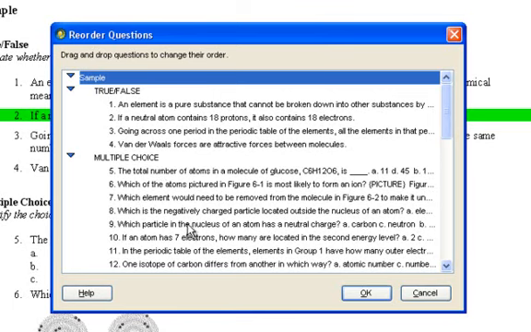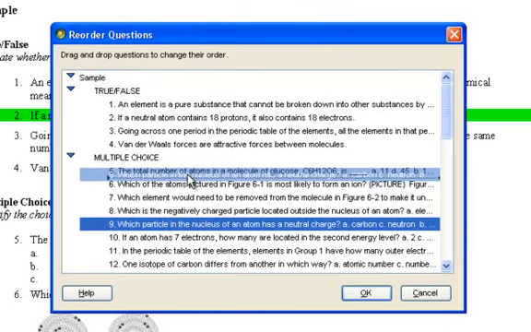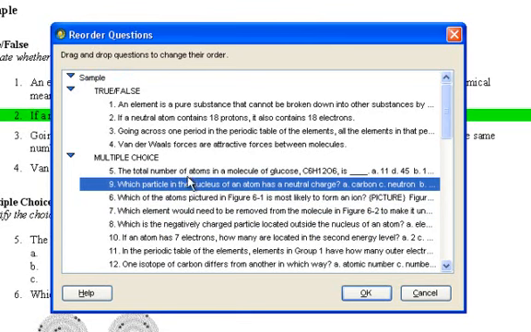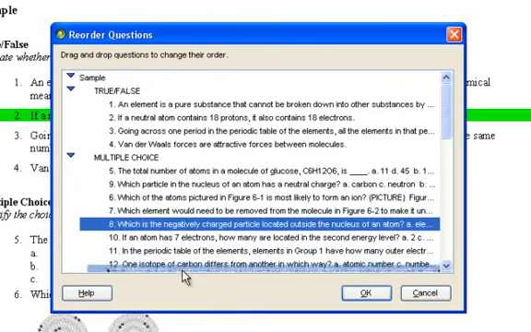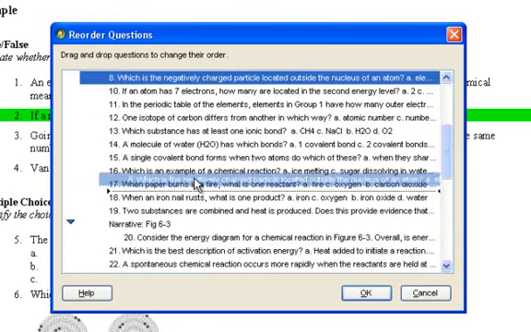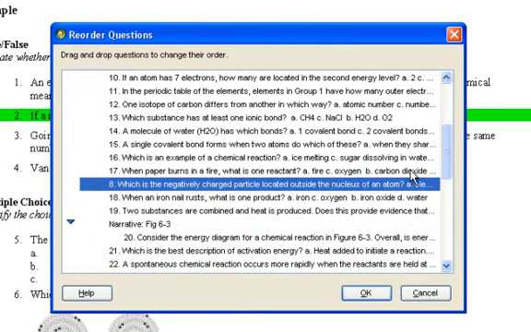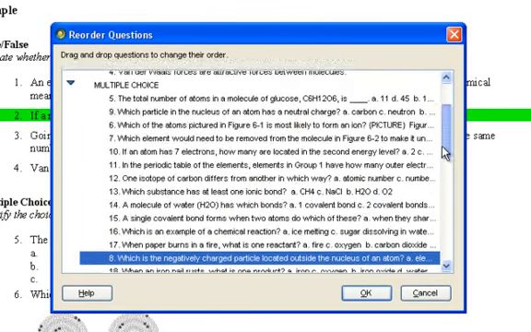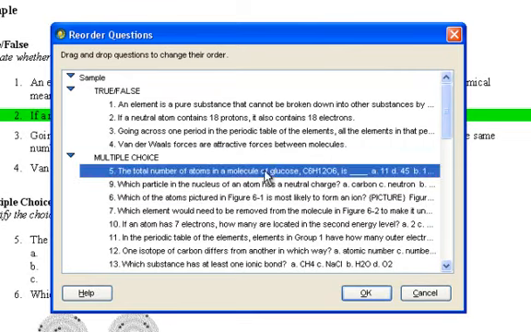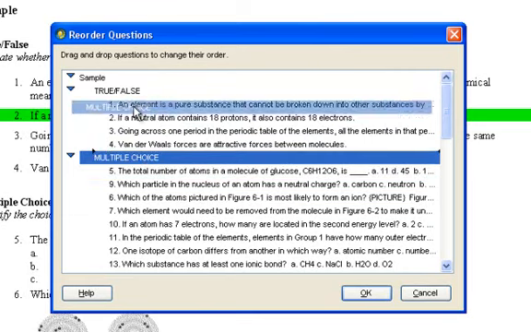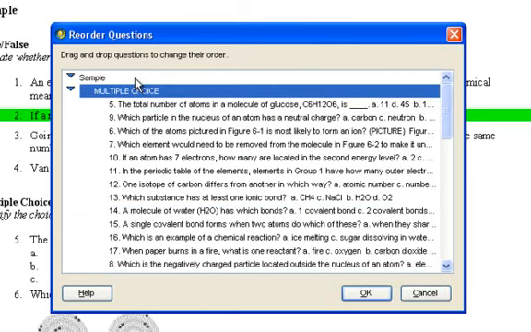I can simply grab number 9. I actually want it under number 5. I can pull it up and drop it in. I want number 8 down below after number 17. I drop that in. Now what it will not do, it will not let me take a multiple choice and pull it in the true-false section. But it will let me take the multiple choice and drag the whole section above the true-false section.